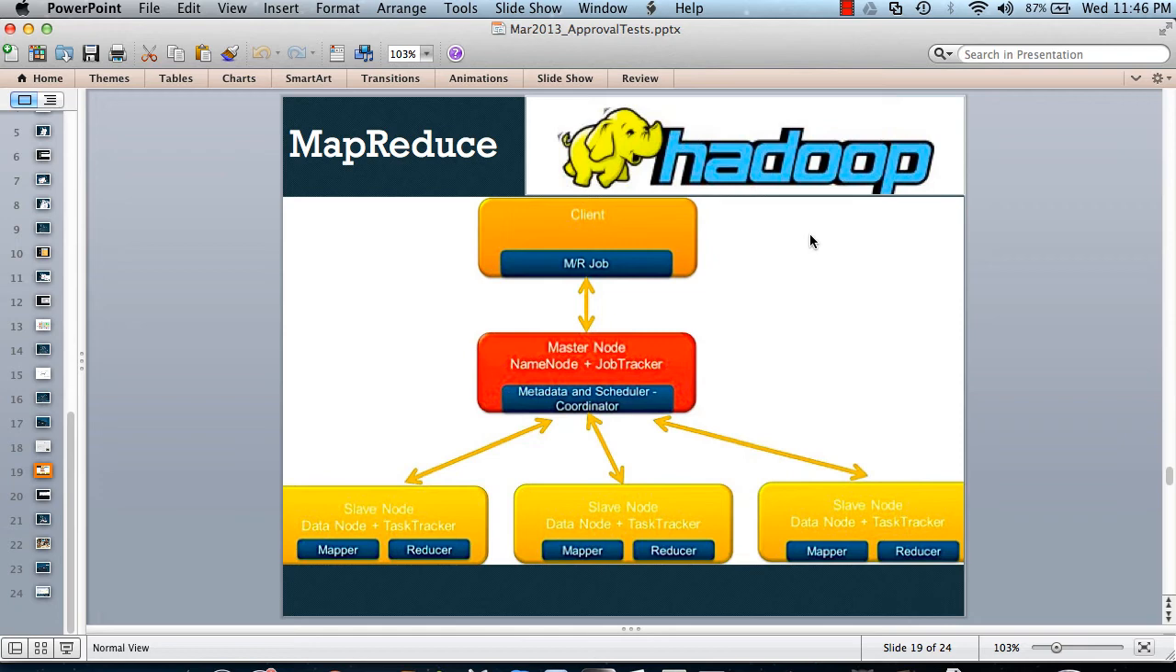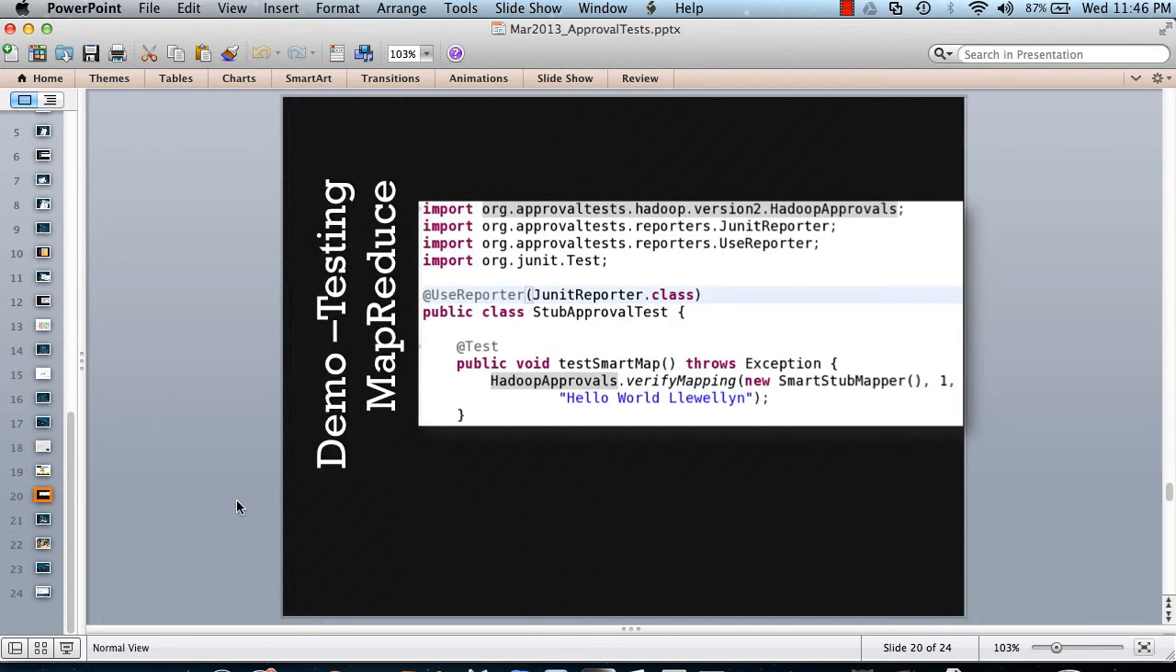So map and reduce. There are three things to look at in MapReduce: the mapper, the reducer, and MapReduce itself in terms of output. And that's how the extension to ApprovalTests was written. So let's dive into a demo so that we can understand how that works.